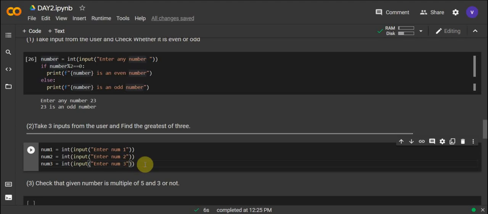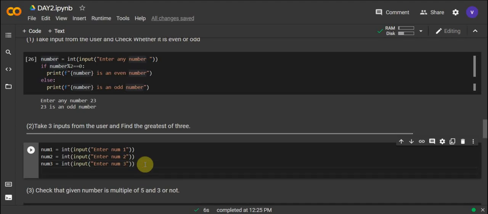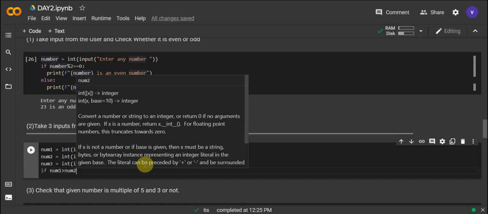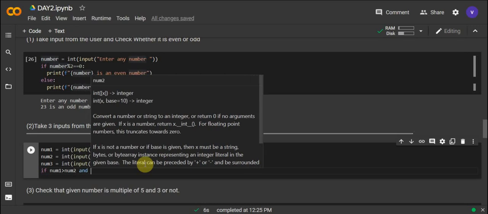Now we have to find the greatest of the three, so we have to compare the three numbers. So if num1 is greater than num2, and we can use an AND operator here. The AND operator takes the decision on the left side of the and and the decision on the right side of the and. If both are true, then the statement will be true, otherwise it will give a false boolean value.